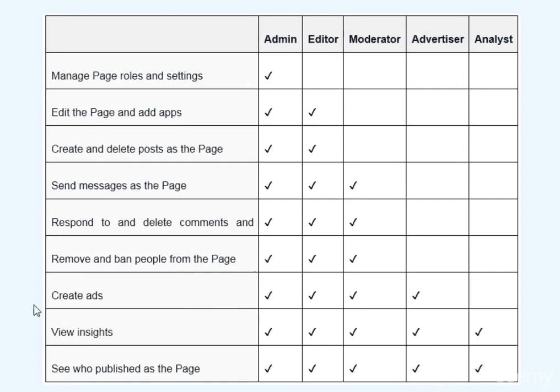Like the admin has all the powers. He can change the roles and settings. He can edit the page, create and delete the page, send messages, respond to and delete the comments, remove and ban the people from the page, create ads, view insights, and see who published as the page. Now, the editor has all the roles except he cannot change the roles and settings.